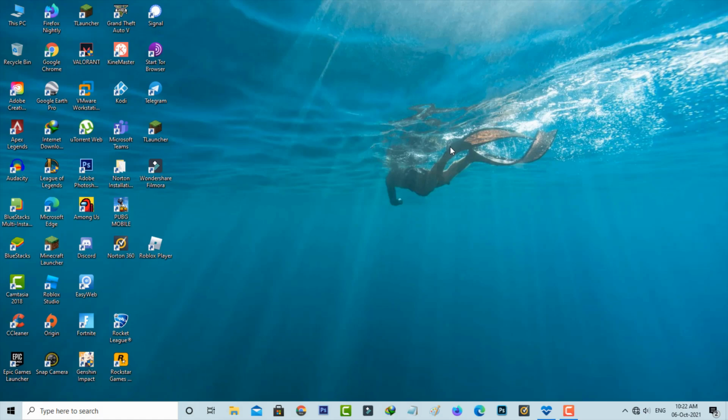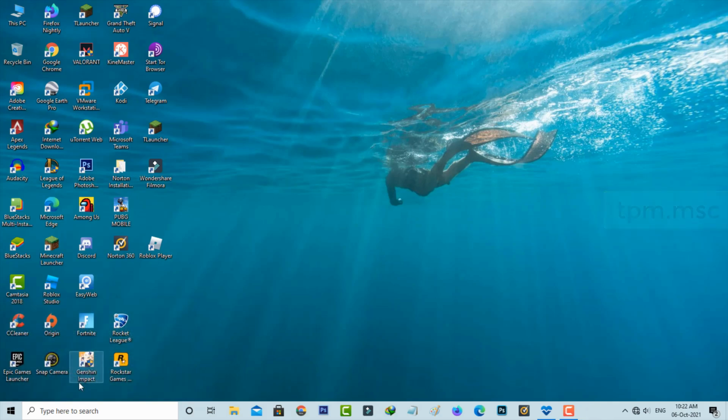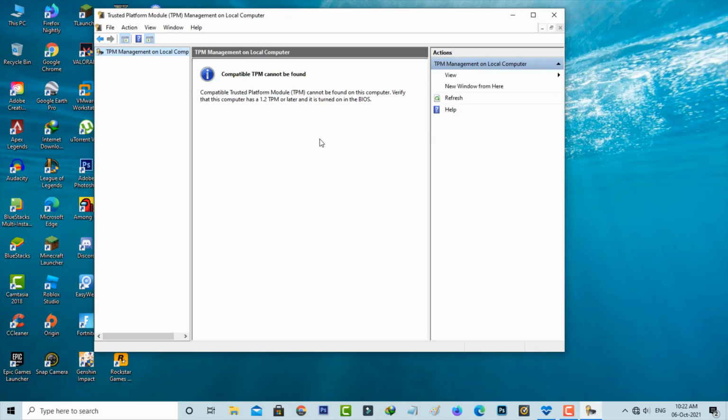So how to do it? Just open your Windows Run, type the command tpm.msc and hit enter. But unfortunately it shows Compatible TPM cannot be found. Compatible Trusted Platform Module cannot be found on this computer. Verify that this computer has a 1.2 TPM or later and it is turned on in the BIOS.